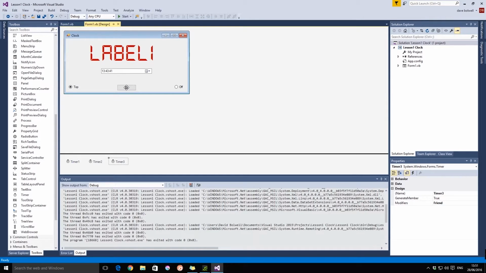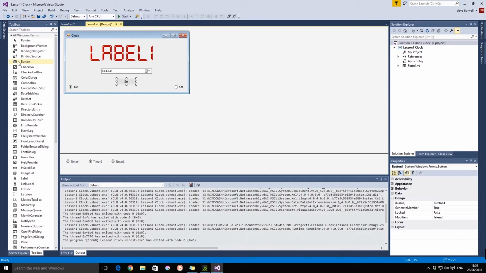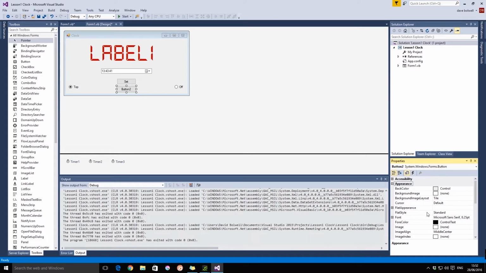We need to make a stop button. I mean, we need to turn off the alarm. We don't want it to continually beep. So just drag in another button from the left-hand side in the toolbox, and put it anywhere you like. It says button 2, so we want to change that text to stop. Click the button, go to the bottom right-hand side where it says properties, go to appearance, and go down to where it says text and button 2. Click that and delete it, and change it to stop.